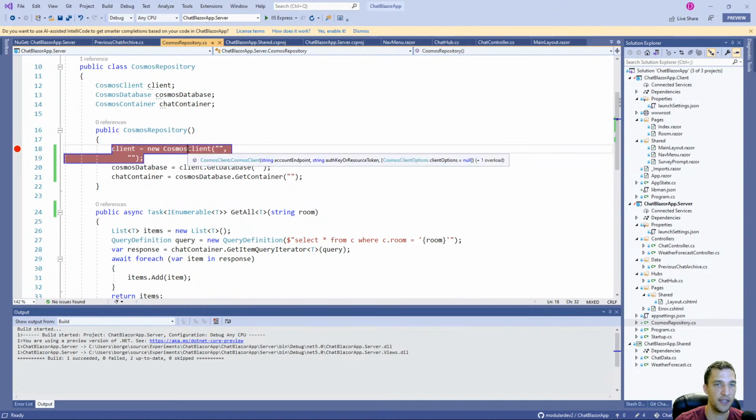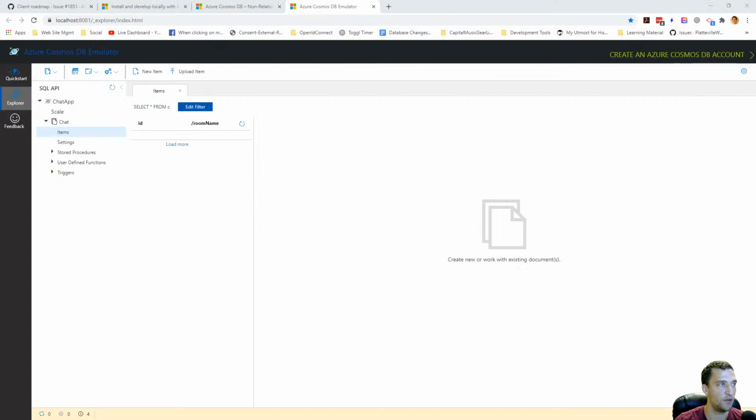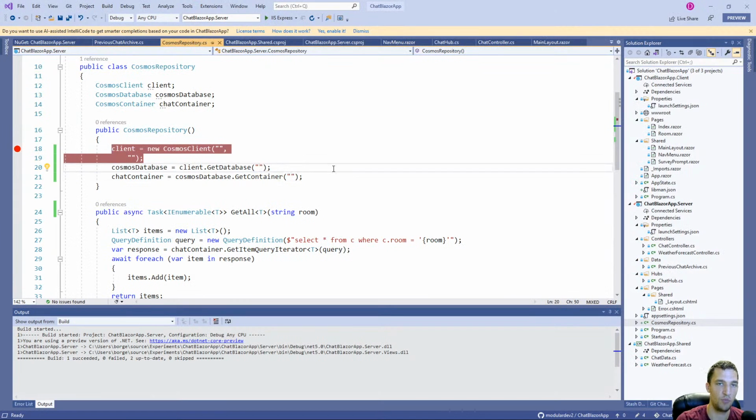The first thing we got to do is set up a Cosmos client, and then we got to get a database, and then we got to get a container. And those should look pretty familiar if you were paying attention when we were in the Cosmos DB emulator, because we have this database, and then we have a container inside that database. And so that's what we're looking for there. We're looking for the database name, which is, in our case, chat app, and the container is chat. So we'll put chat app here and chat for the container.